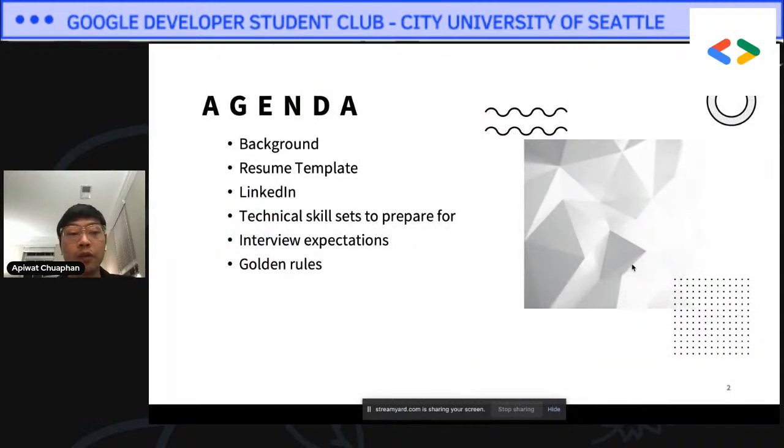This is my agenda today, what I'm going to be covering. I'll go over my background, what I've been doing, and how I started. Then the resume template and format I use, and whose format it is based on. Also LinkedIn, how to build connections, and how to make the most of your LinkedIn profile. We'll also cover the technical skill set to prepare for the interview, including your personal and career goals, and the interview expectations, what my interviews looked like. And lastly, the golden rules I used for my entire job search and my personal development.